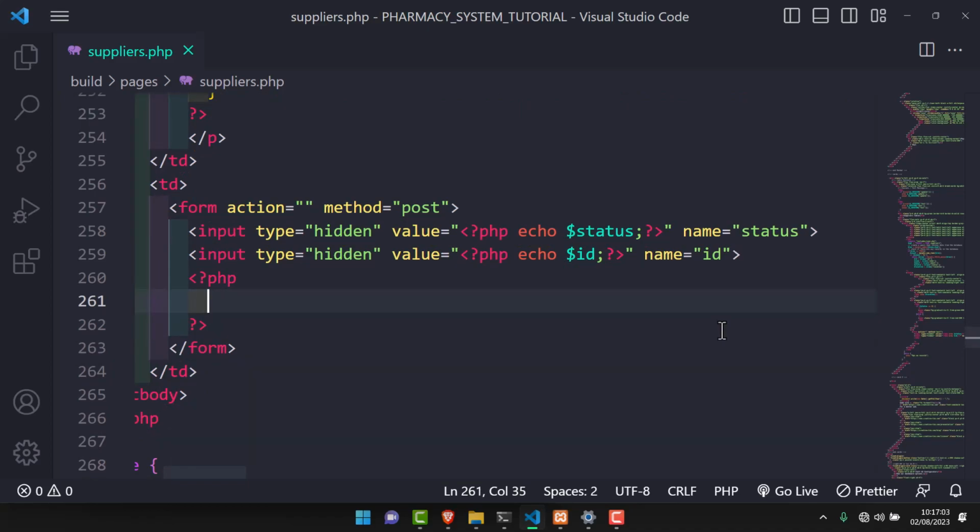And so the first thing that I need to do is to have the deactivate button and the activate button. So how I'm going to have this is the buttons will be appearing based on the current status of the supplier. So if the supplier is active, then the button will be deactivate. If the supplier is inactive, then the button will be activate. So let me just show you that practically so that you get to understand.